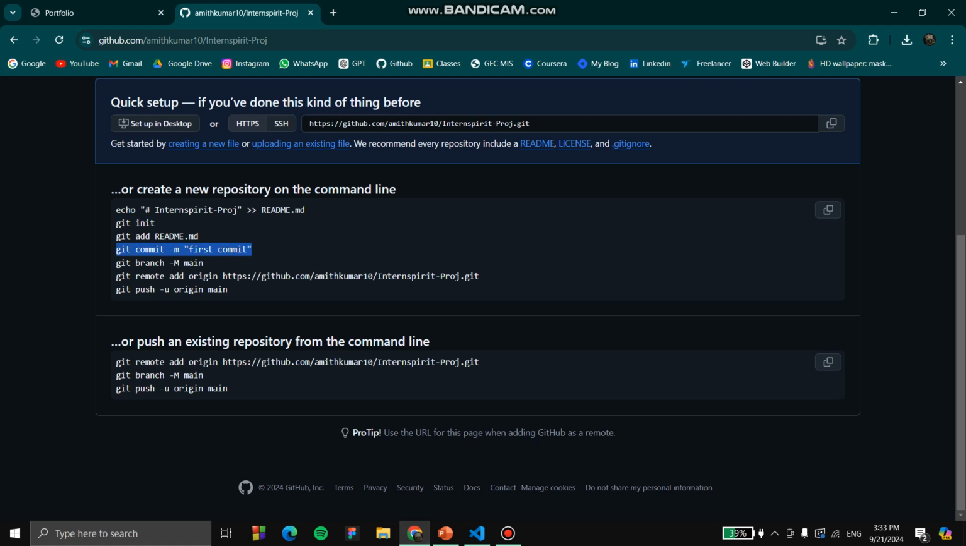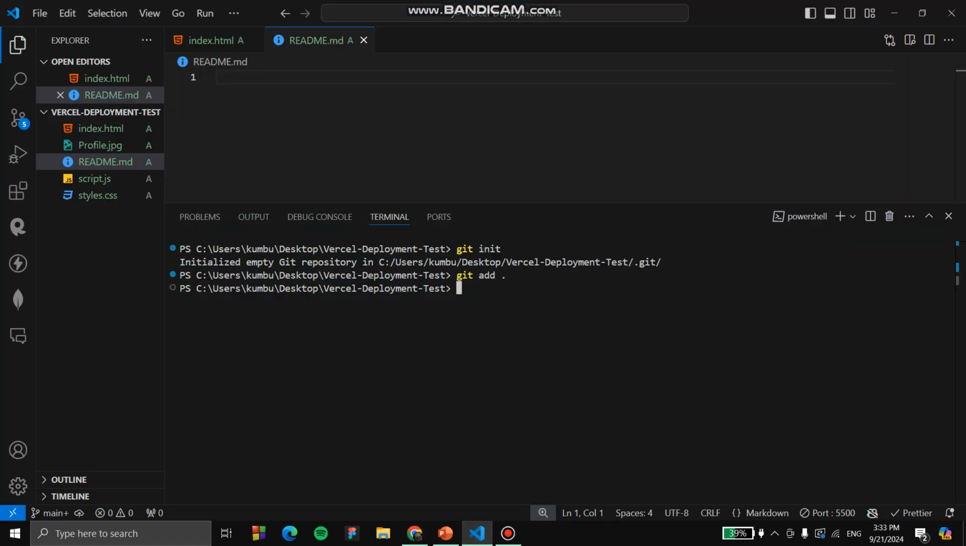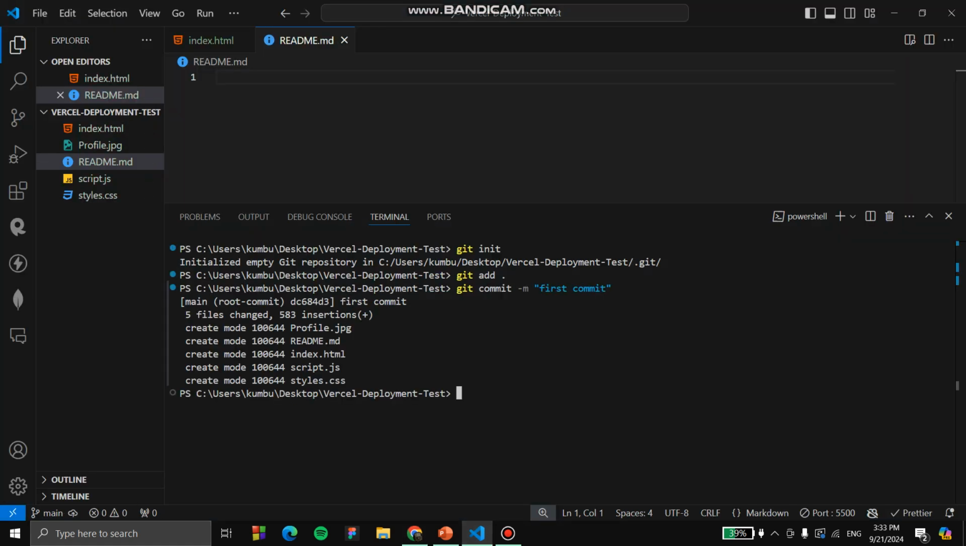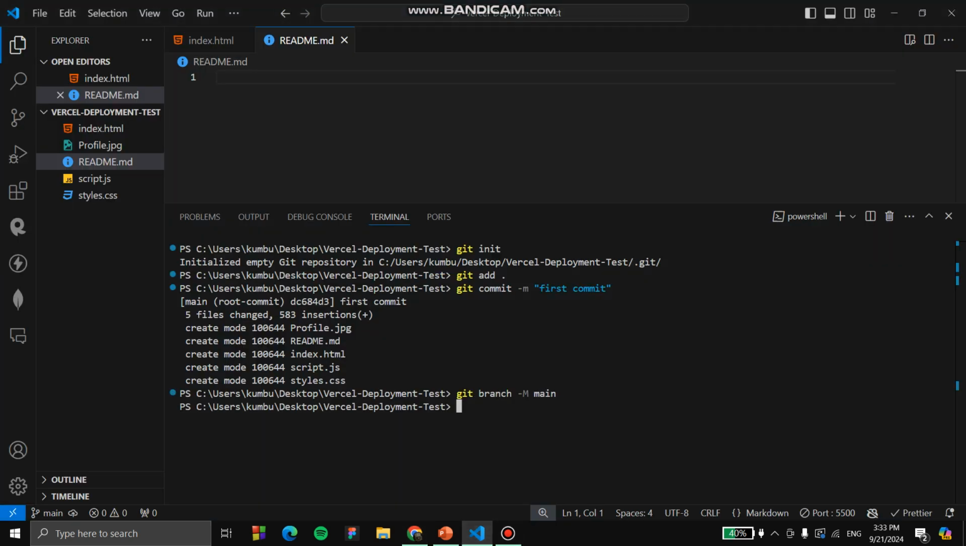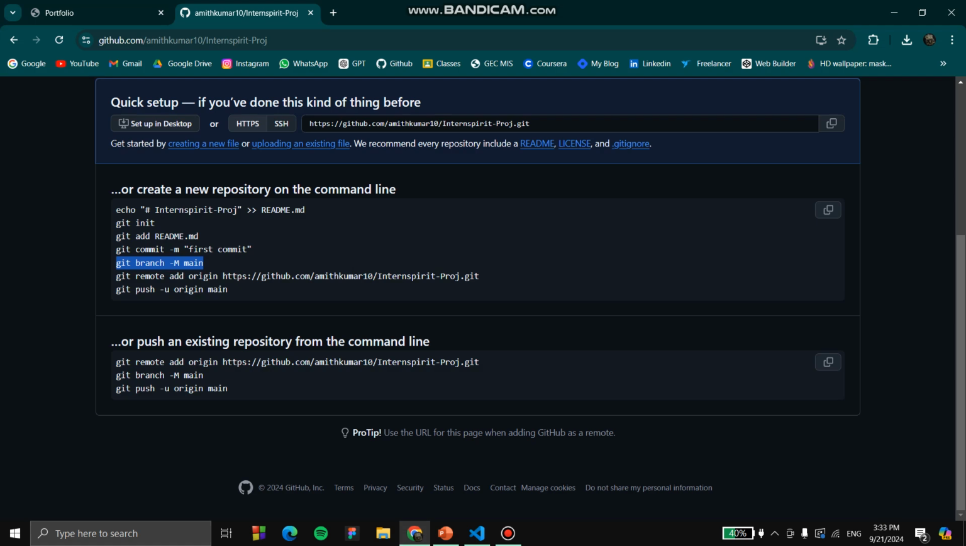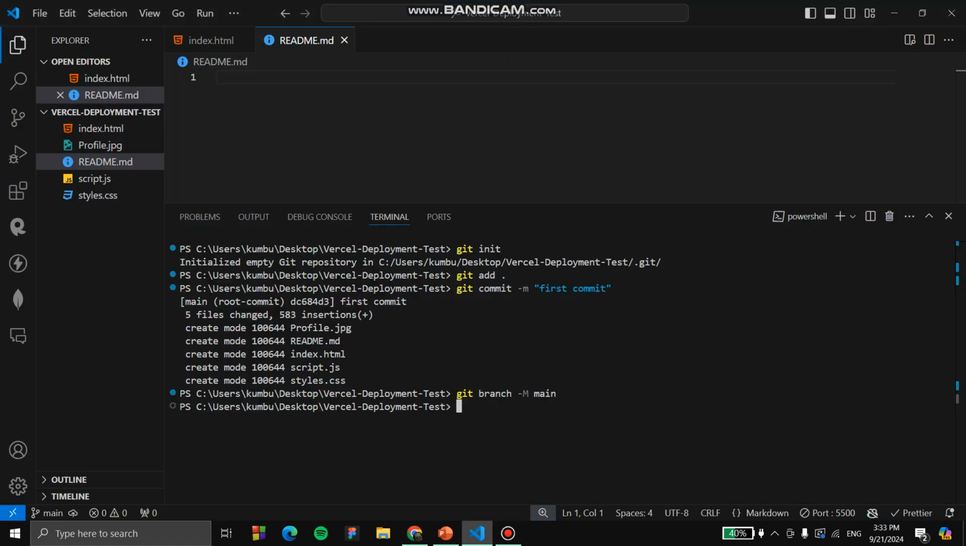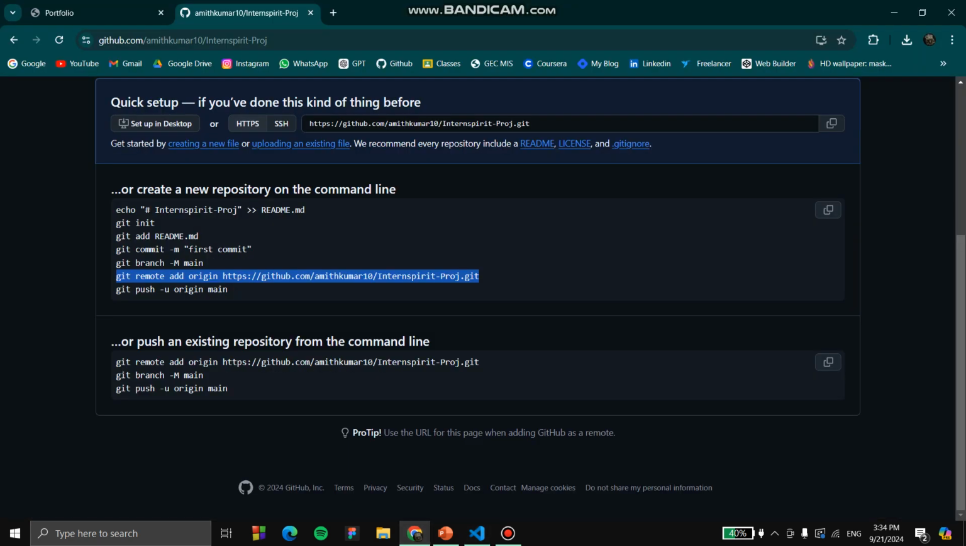Then copy the next command over here, git commit, copy it, paste it, hit enter, and something like this will come. And after that, copy the next command, Control C, and then come over here, enter, and then copy the next command, this one, proceed, and come over here and hit enter. So now you have to copy it from your repository. Don't copy what I'm copying. You copy it from your repository.